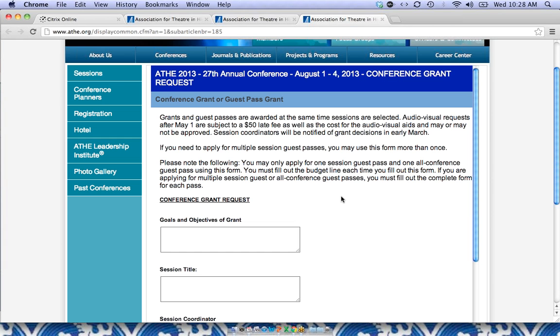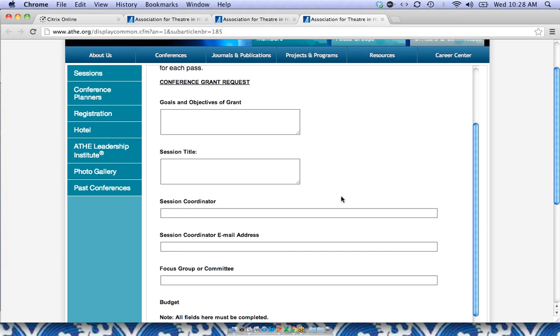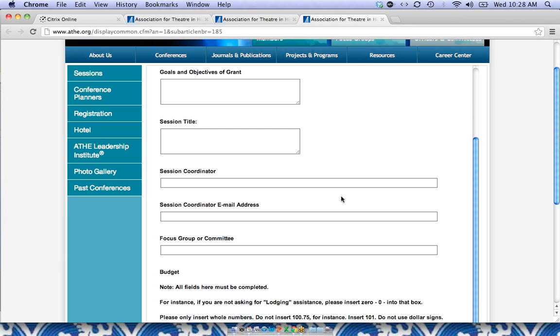Nancy, I think here's a question from Martha Johnson for you. What factors are taken into consideration in choosing who receives AV grants? What kinds of things should we include in goals and objectives of grant? I would say if something about that session is absolutely necessary to have the technology, then I would put that in there under the goals and objectives of the grant.